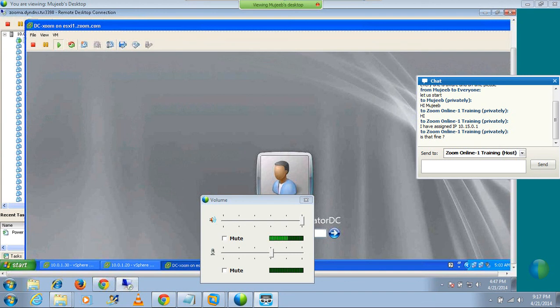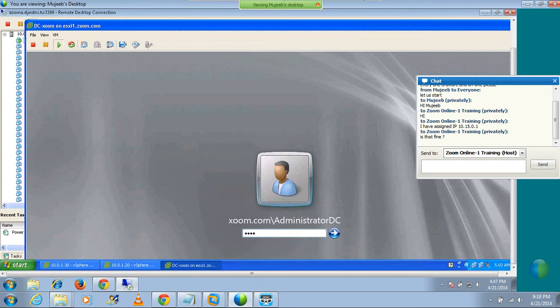The password is the same, guys. Uppercase S O O M 1234.